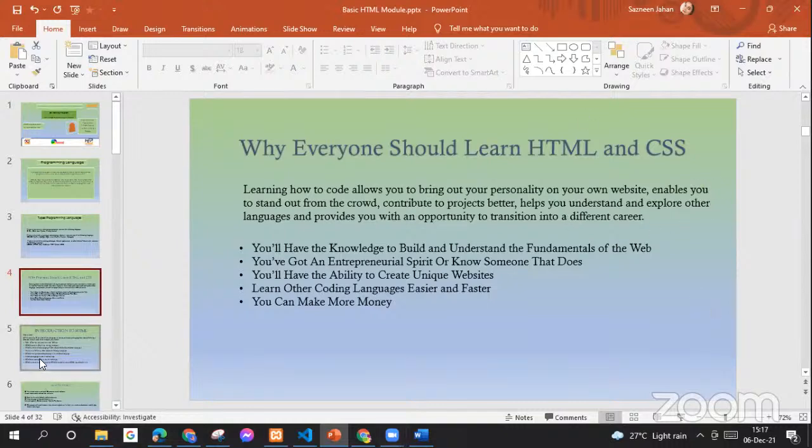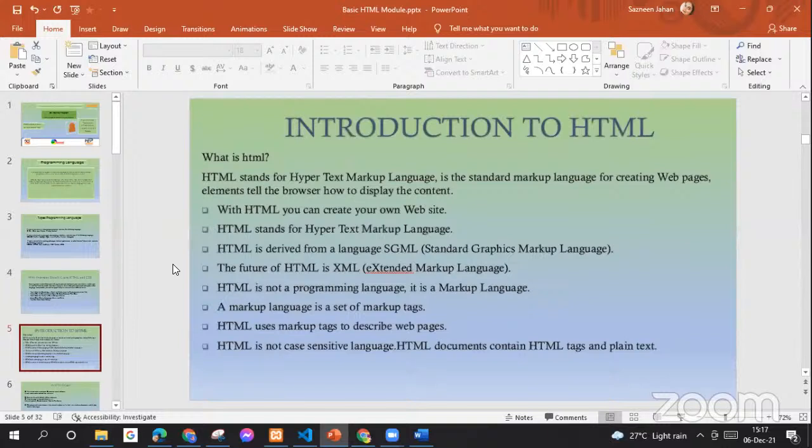So now we will go to the introduction to HTML. Basically, this is our today's focus topic. So what is actually HTML? HTML stands for Hypertext Markup Language, and is the standard markup language for creating web pages and elements that tell the browser how to display the content. With HTML, you can create your own website.